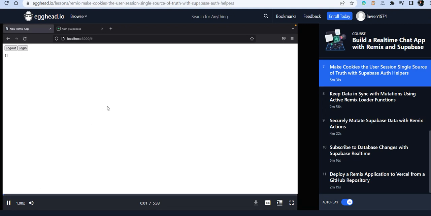Our application is correctly showing no results when we're logged out. However, if we log in and try to refresh, we're still seeing no results. So what's going on here?